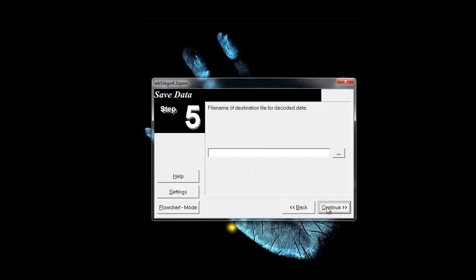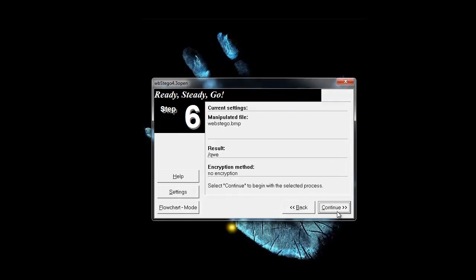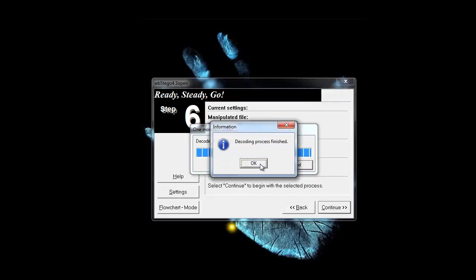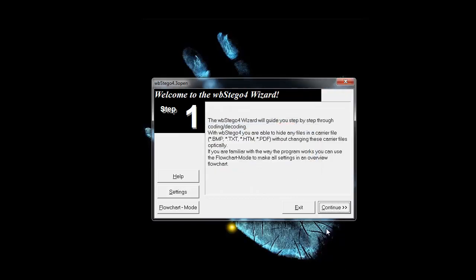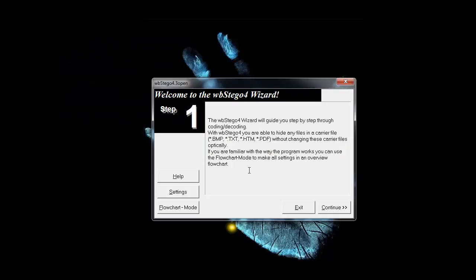Next. Continue. Let's have a look. Here is the hidden document. So this is the way to hide a Word document in an image file. This technique is called document steganography.